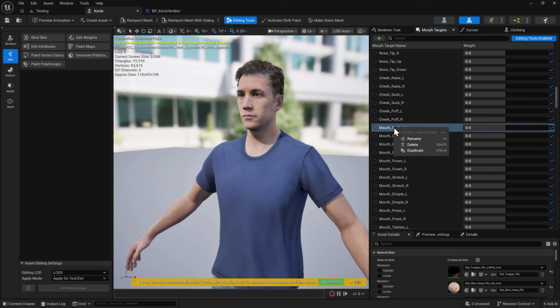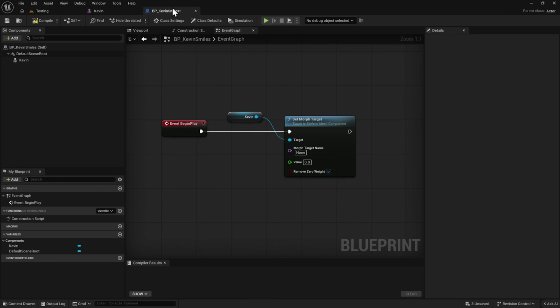Sadly, there's no way to copy that out, so we can go to rename and then just copy the name like that. So mouth smile L and mouth smile R. I'm going to paste that right into here. So that's my morph target name on this skeletal mesh, and we want to make this a value of something like 1. You can drive it higher, you can drive it with a variable, all of that is possible.